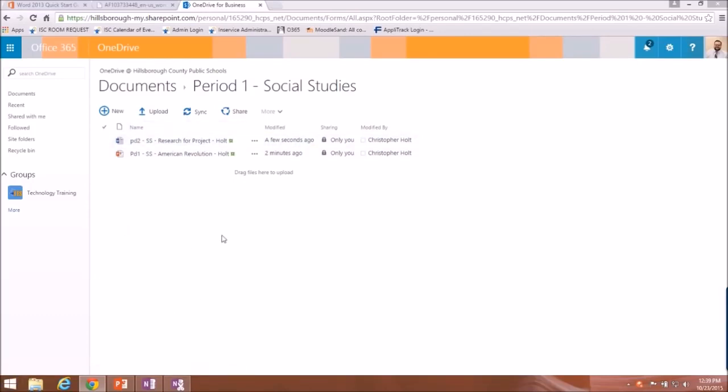That's a big thing to remember, because as you're making changes and working collaboratively with other students, you need to make sure that you're working in the correct one. So if I was working on a file by myself, no problem. I'll use the one on the computer until I'm ready to share it. Then I upload it into Office 365.